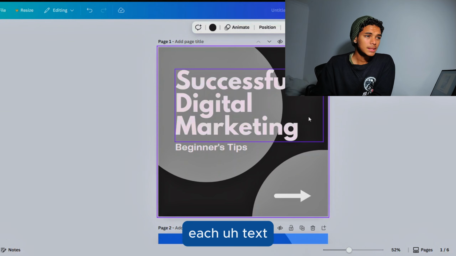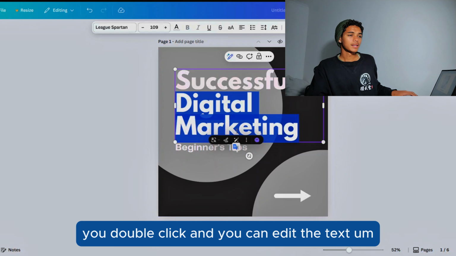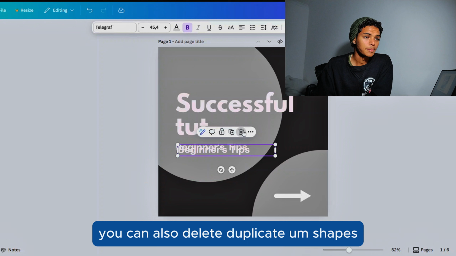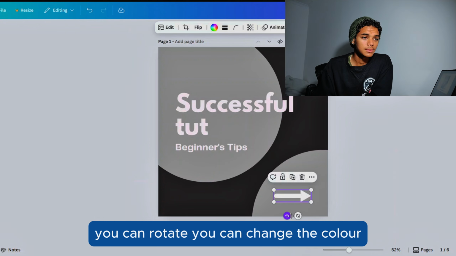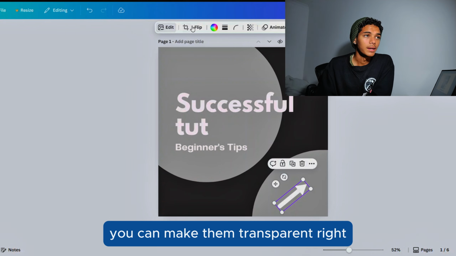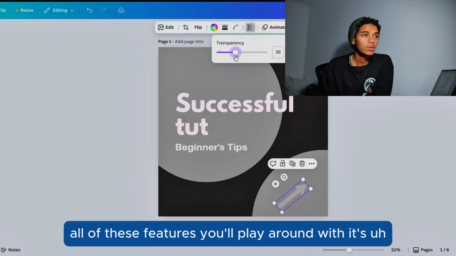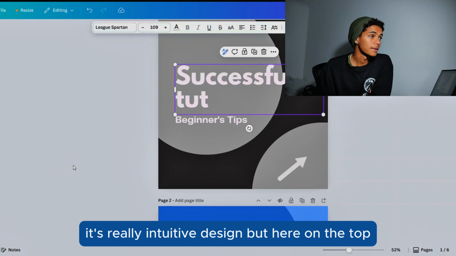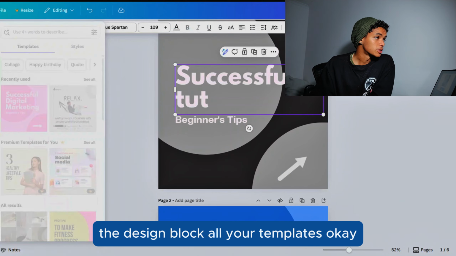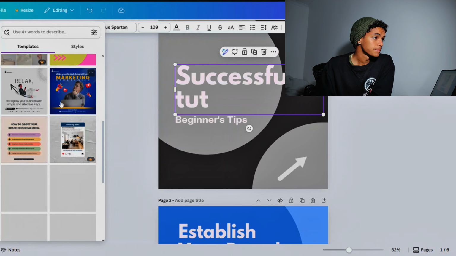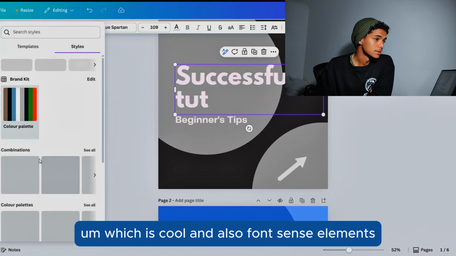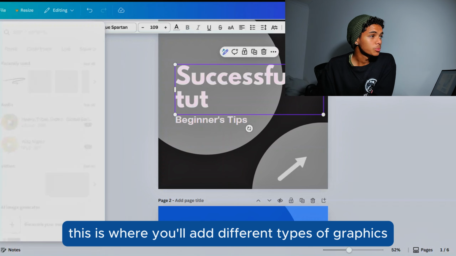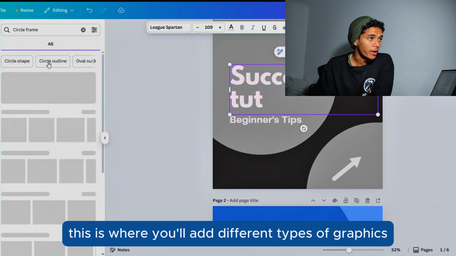Each text you double click and you can edit the text. You can also delete, duplicate shapes. You can rotate, you can change the color, you can make them transparent, right? All of these features you'll play around with. It's really intuitive design. But here on the top, the design block, all your templates. Styles is your color palettes, which is cool, and also fonts. Elements, this is where you add different types of graphics, right?